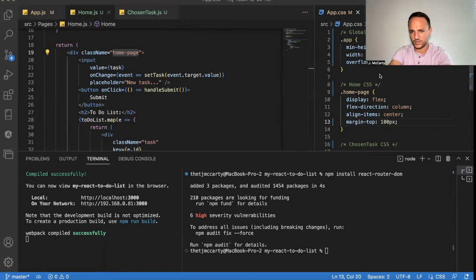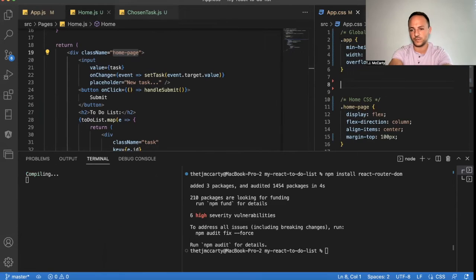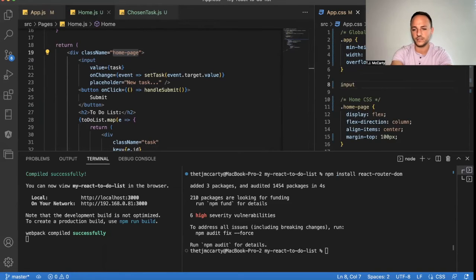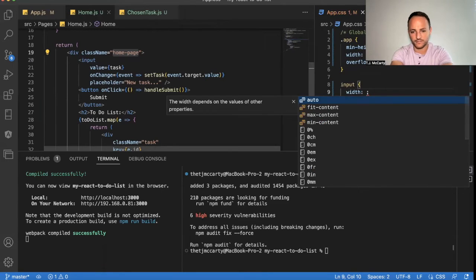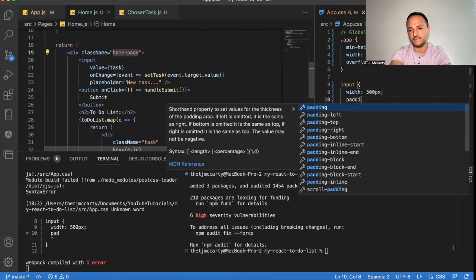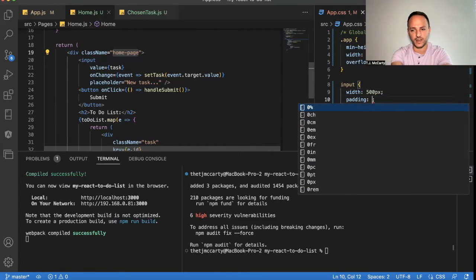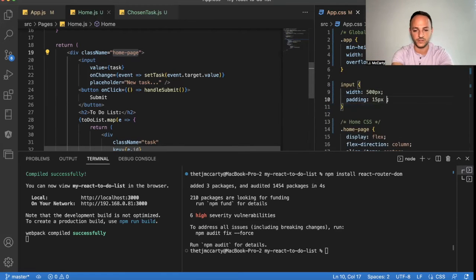The next thing I want to do is just style the input and the button globally. The way you can do that is just come down here. You don't have to put a dot. You can just say input, and then this will style all the inputs globally on the website. I'm going to give it a width of 500 pixels. I'll say padding, and if you give padding two values, the first value is top and bottom. The second value is left and right. So I'm going to say top to bottom, I want to be 15 pixels. Left and right, I want the padding to be 10 pixels.